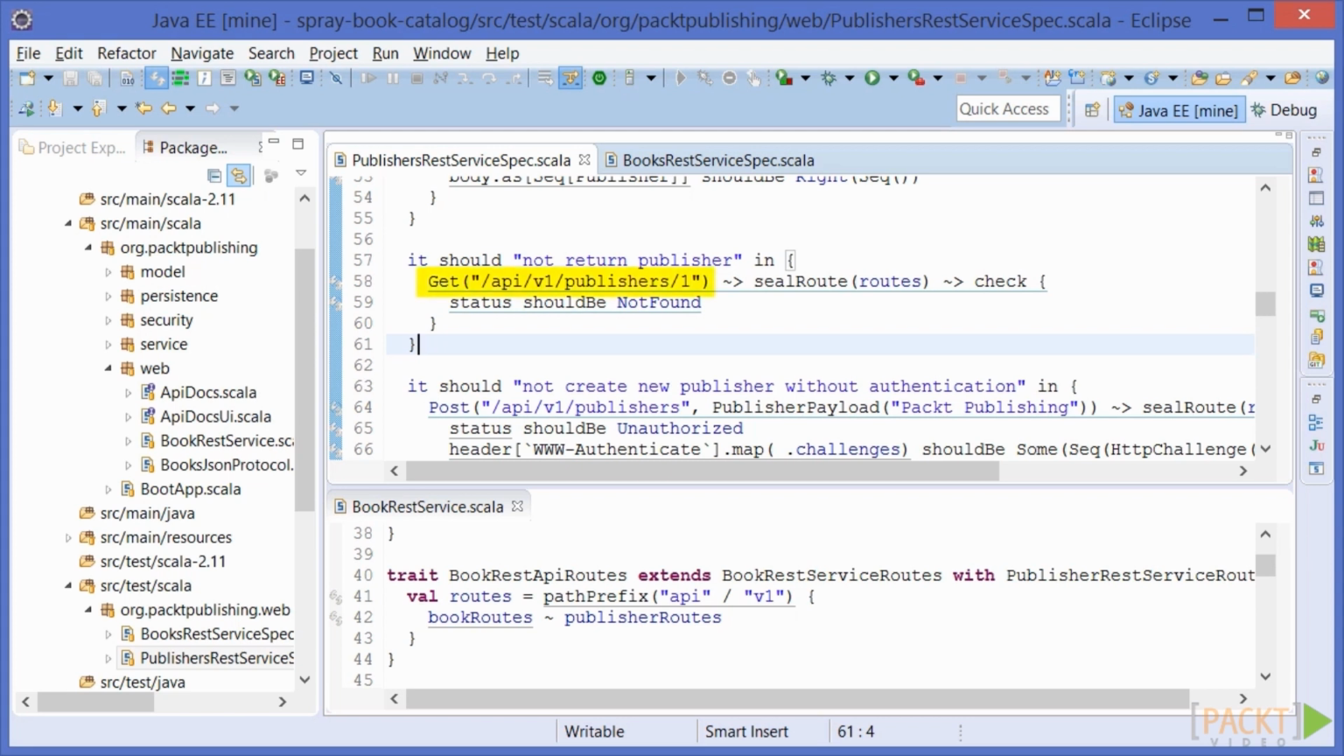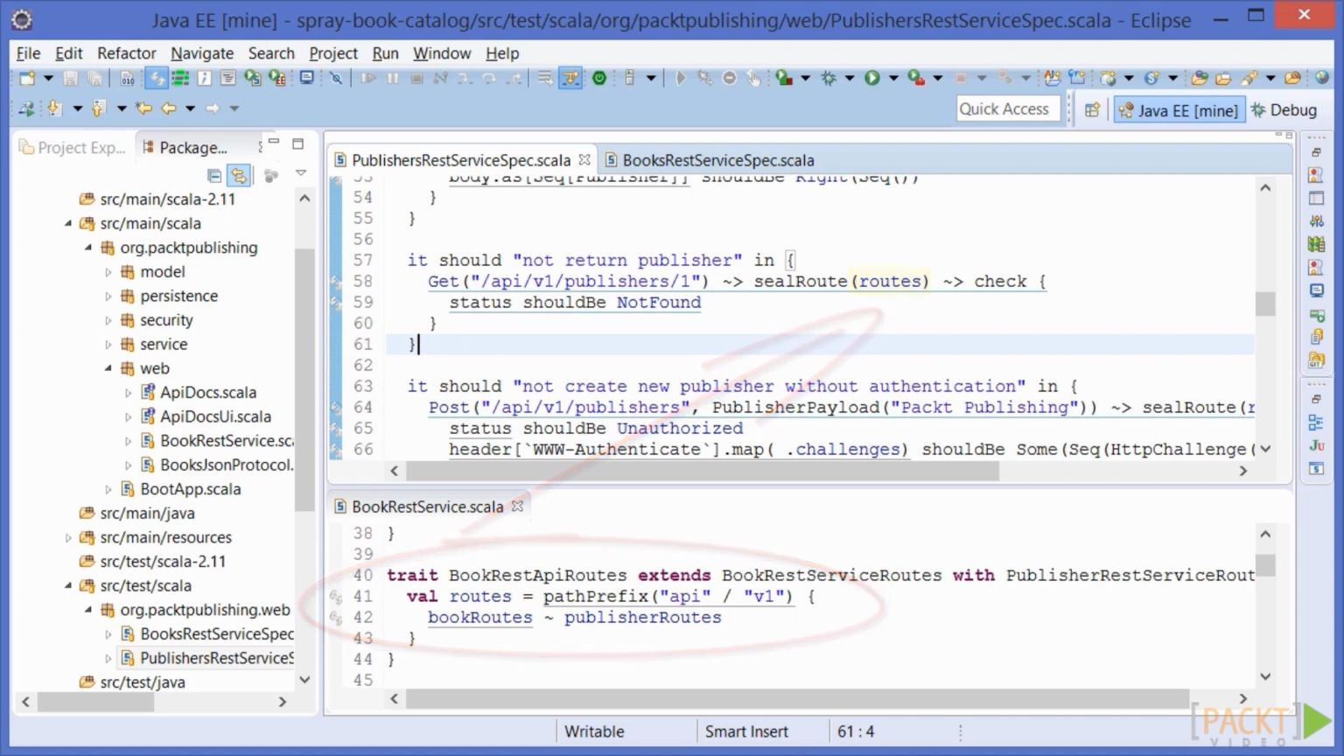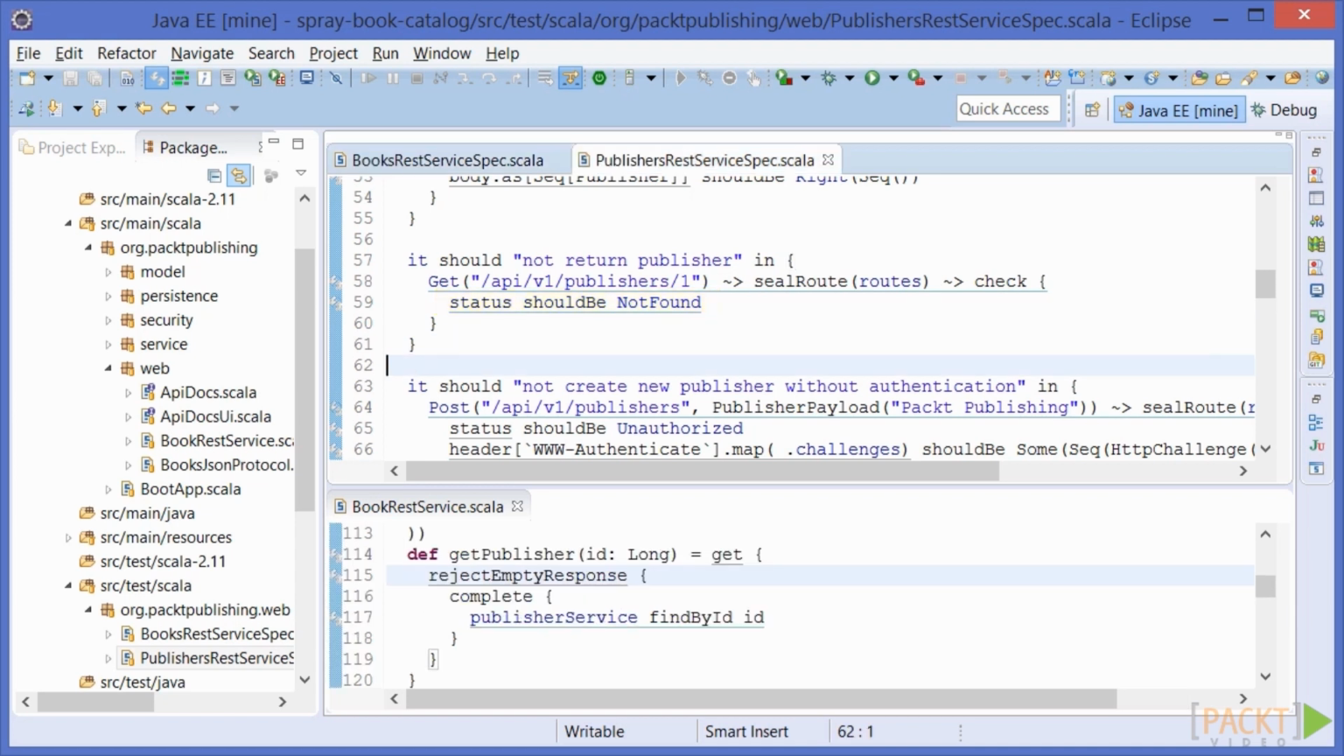The GET indicates what kind of request and against which URI we would like to issue. The routes part indicates the list of routes to pass the request through and comes directly from book REST API routes. And lastly, we express our expectations in the form of status should be not found, meaning no publisher with identifier 1 exists. A few words to say about sealRoute.